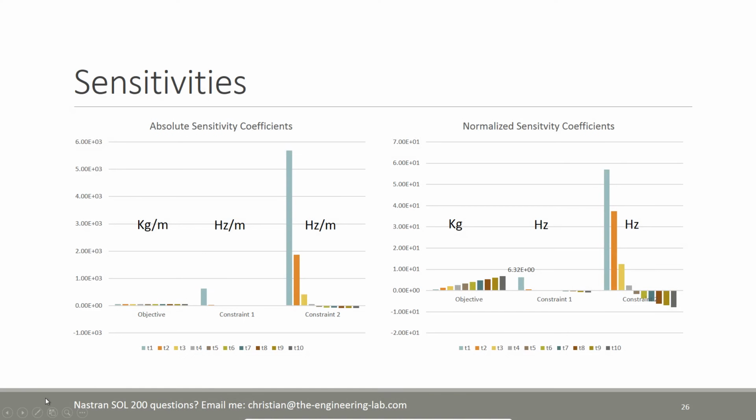Here on the left is a plot. You'll notice that the units are different. Here I have kilograms per meter since our F function was in kilograms. Our constraint functions G1 and G2, those were in hertz, so I have that unit here, hertz per meter, and so on and so on.